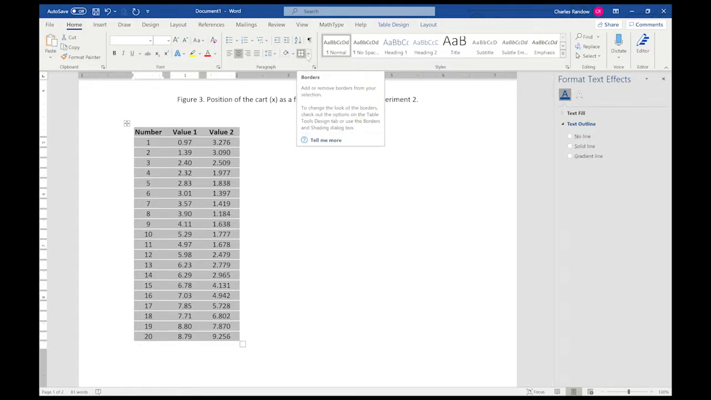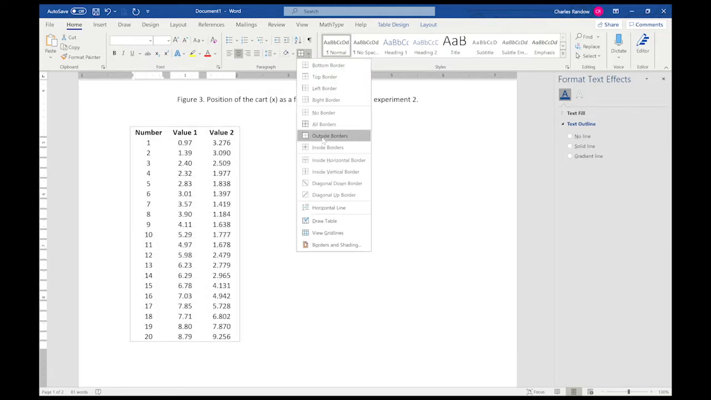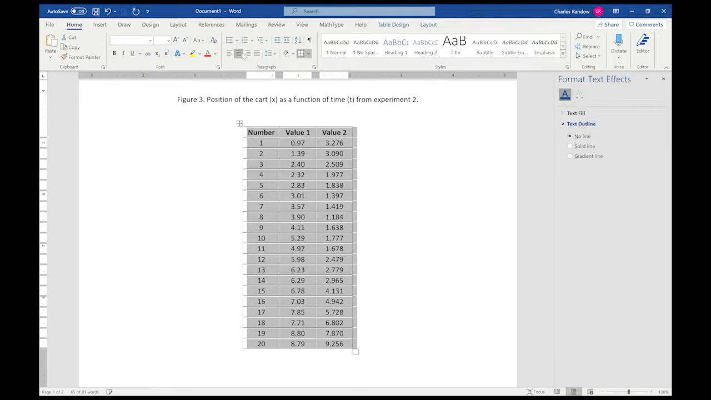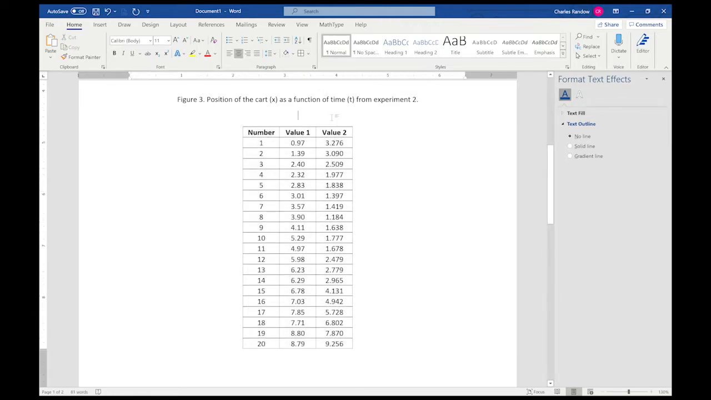So if you go up to paragraph, there are these border options. So if I do outside or all borders, typically click something like all borders. If I select this table and then I go up here to center, I now center the table, and I want to write a caption for the table above the table. So I would say something like, this is maybe table number 2, and this is positions from experiments 1 and 2 as a function of time.